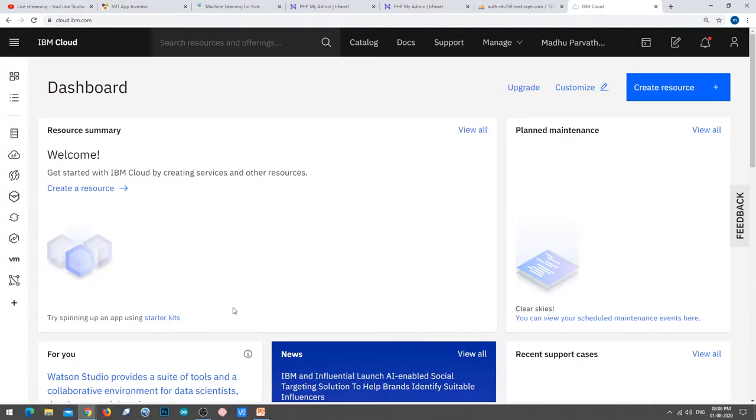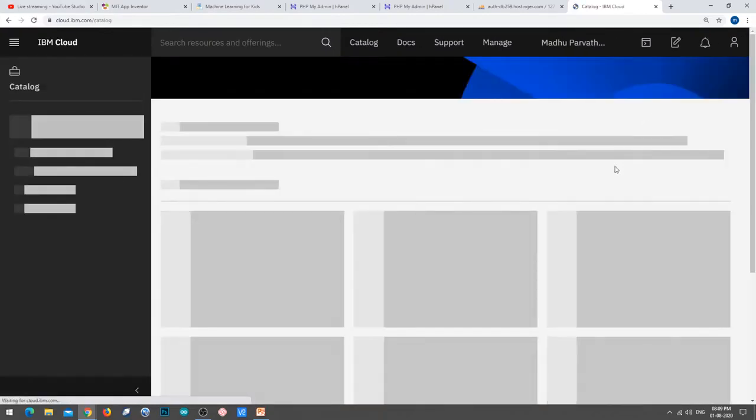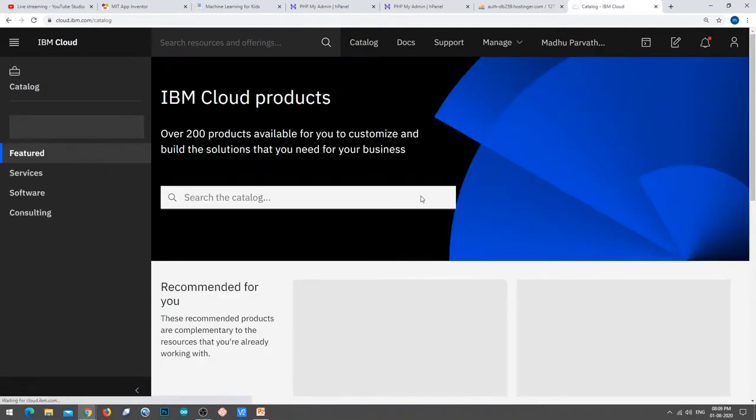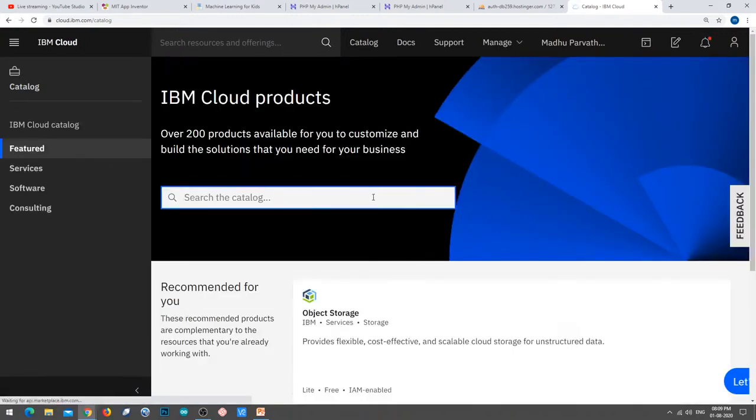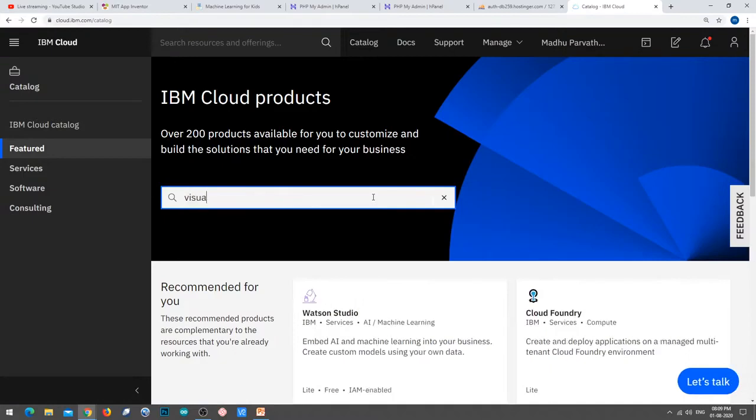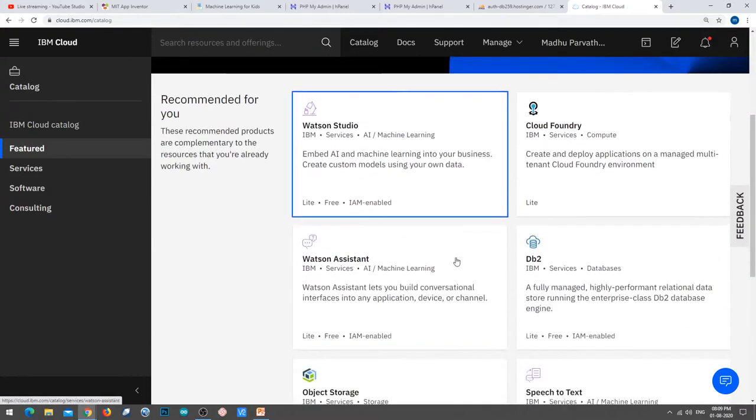Here you will have a lot of services which are related to artificial intelligence. We have to create a service resource to do those kinds of classifications. Let us click on create resource. Let us search for visual recognition. Visual recognition is nothing but classifying images.